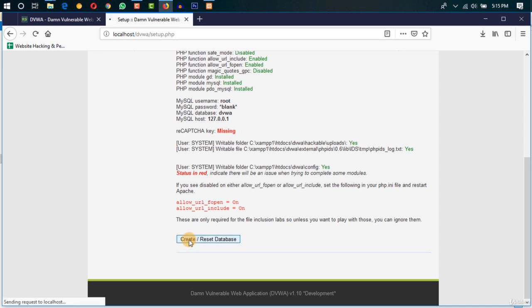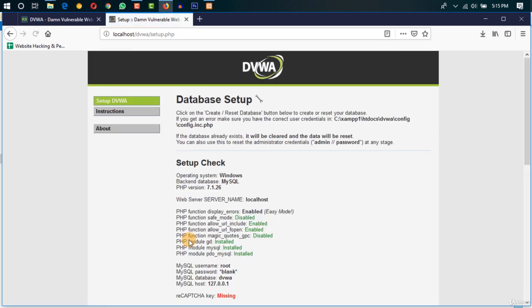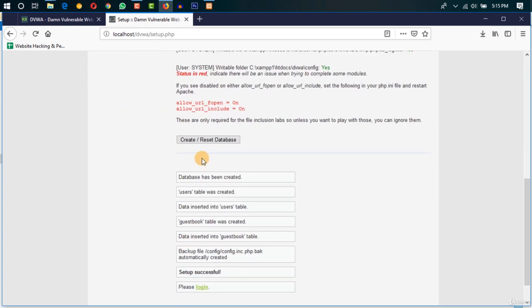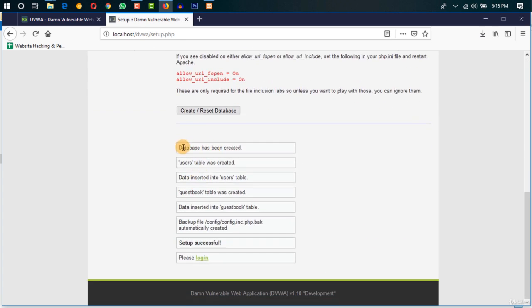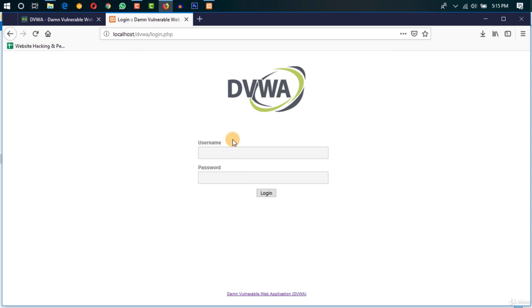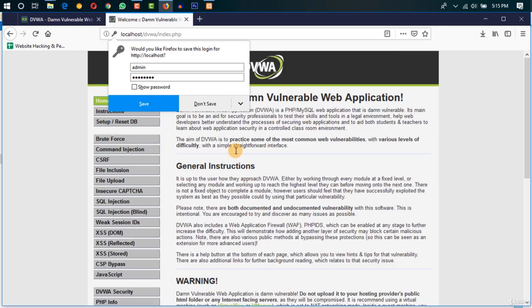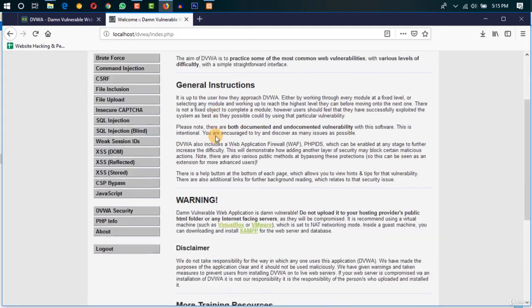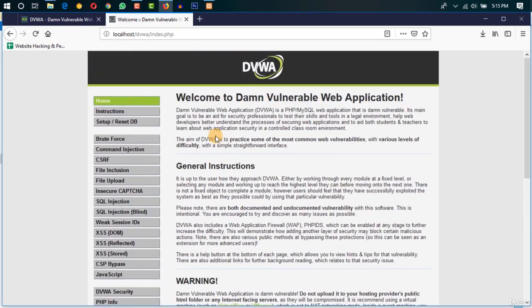Let's just click on create database. So let's see the status, and the database has been created, and it actually redirected me automatically, right? It will redirect you to the login page. Again, the username is admin, password is password. Just click on login and here you go. So welcome to DVWA. These are all the famous vulnerabilities which you want to master, right?